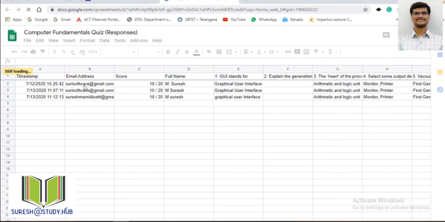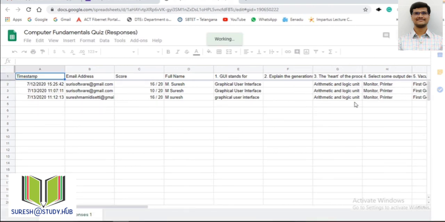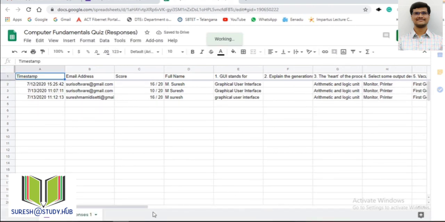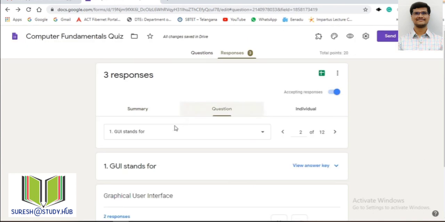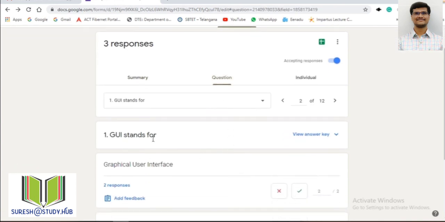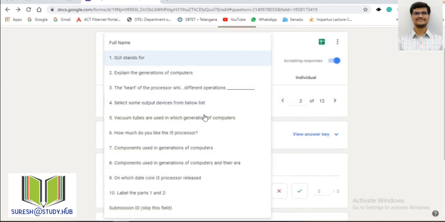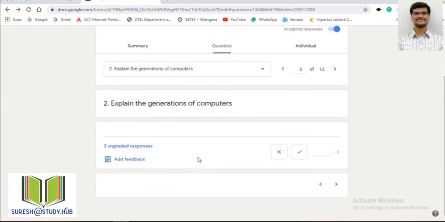So email addresses, 2 email addresses, and what are the scores for the students. For the first student, 16 marks out of 20, and what is the answer for the first question, second question, third question, fourth question. Like this, you will get all the responses. Now, what are the insights for each question? Also, I can see GUI answers, and the second question also, what is the generation of computers?